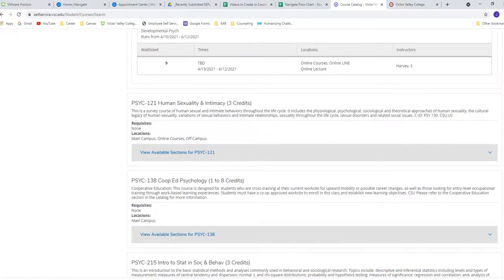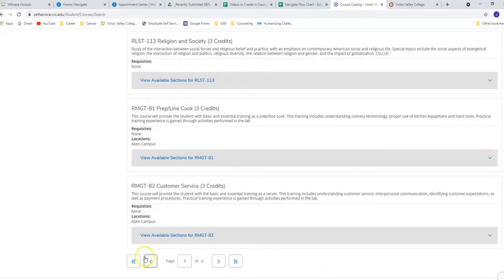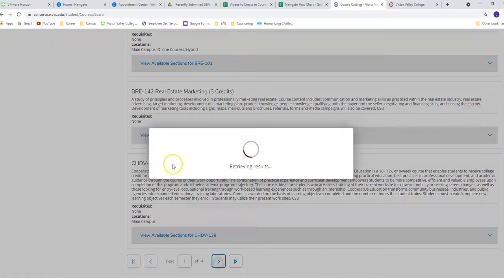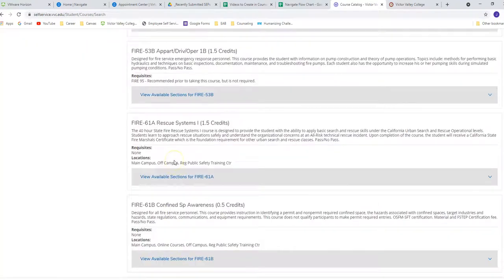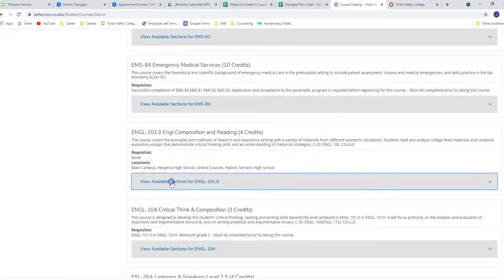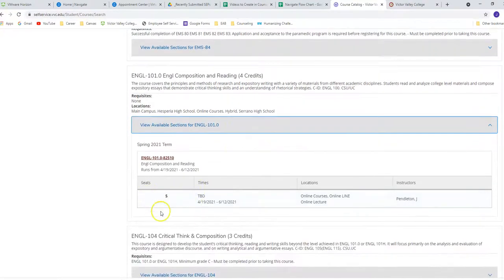I can also, let's take a look at English. And if I go up to English 101, I can see that this course has 5 open seats. I can pre-register for this class today because the course has not yet started.